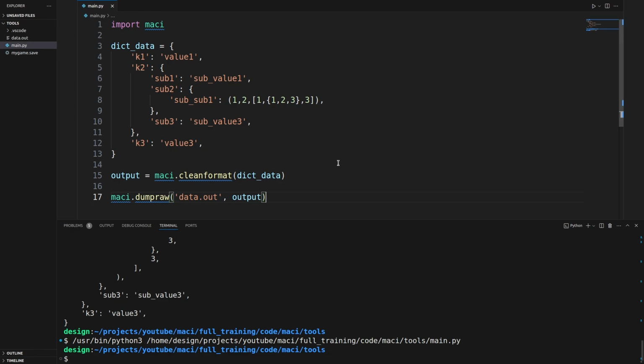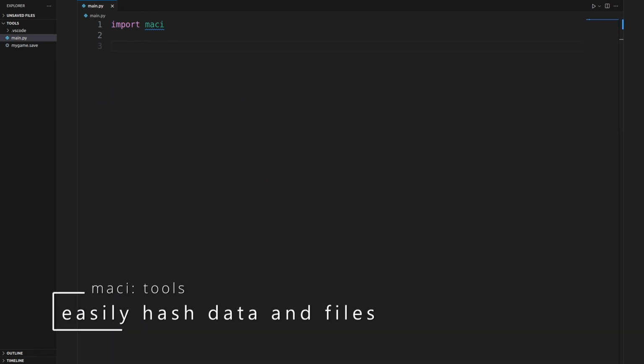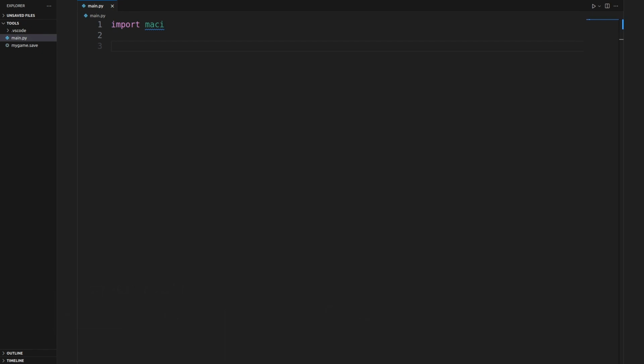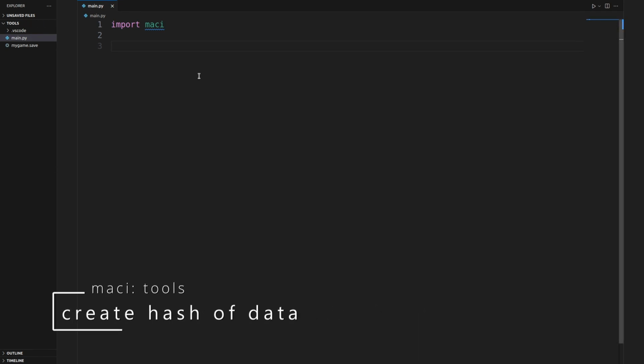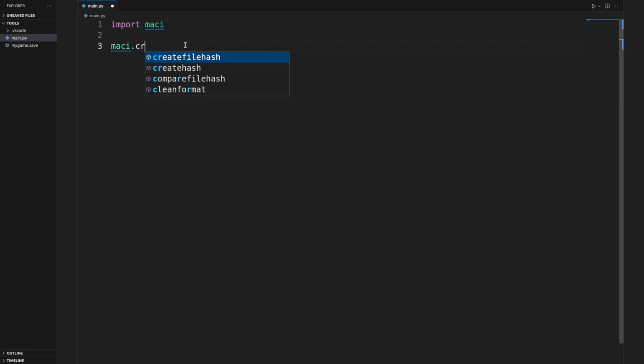Now let's move on to the hash functions. So currently with maci version 1, there are 3 tooling functions available for hashing. And the first one we'll go over is simply just creating a hash of your data. And it's conveniently called create_hash. So if we just simply do maci.create_hash, we now have access to the create_hash function. But let's go ahead and create some data we want to hash. It could be anything. Let's just do a simple list, 1, 2, 3.